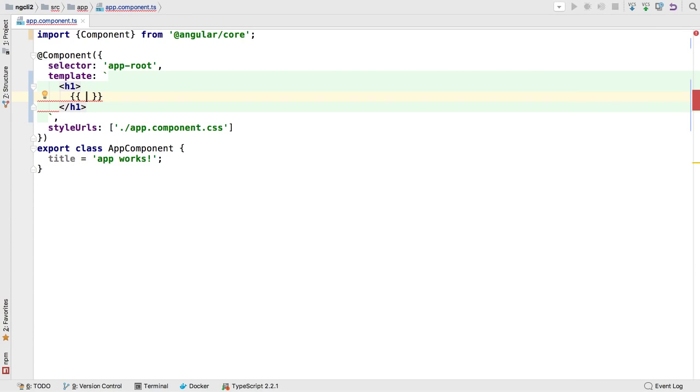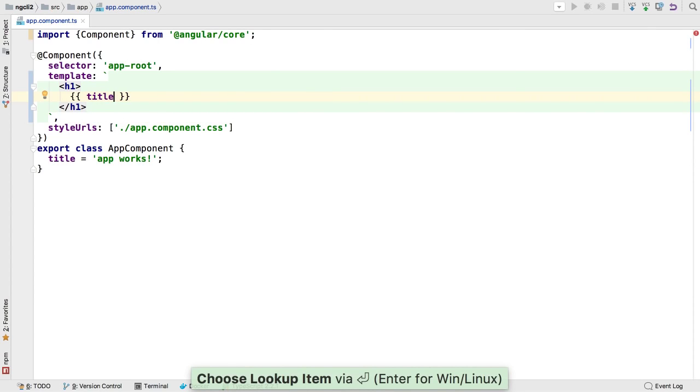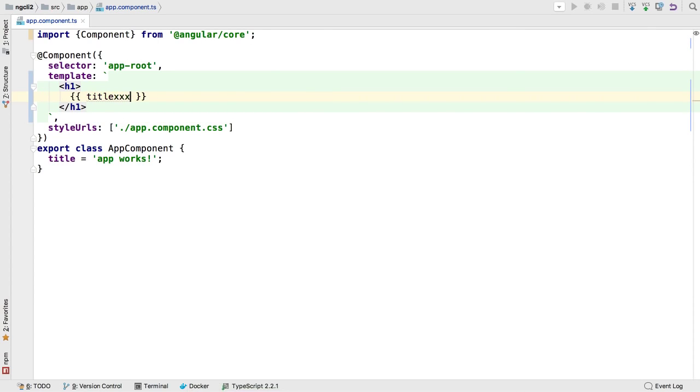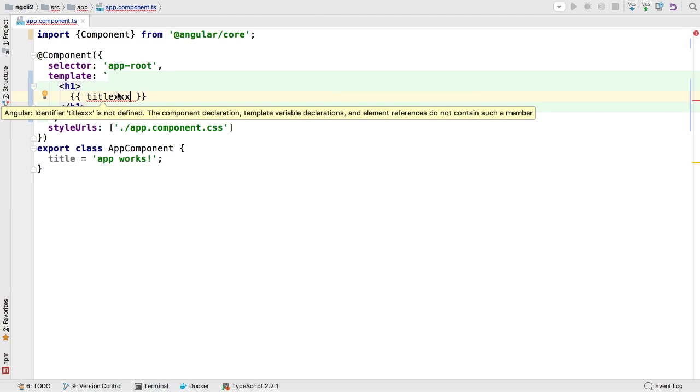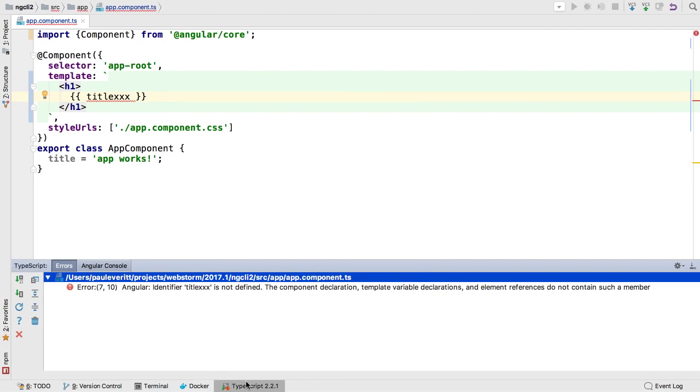Code analysis for your component is now driven by the language service. Properties from the class can be auto-completed in the template. Make a mistake and the error is reported centrally.